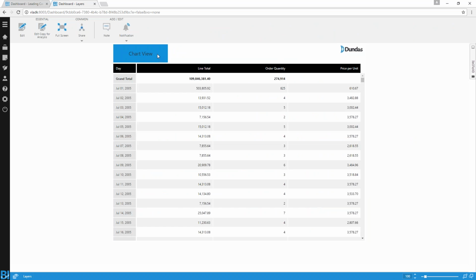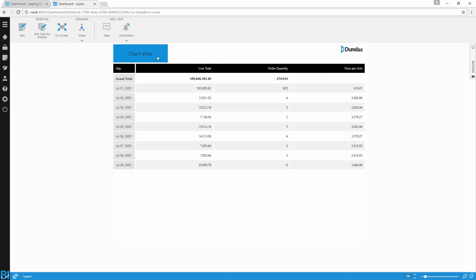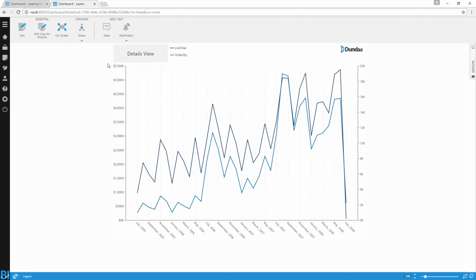I can, for instance, click on details view. You'll notice it changes my chart to the chart, and I can switch back. And that's really all there is to adding layers. Once again, this was a fairly simple example. As you saw, this can be leveraged to create things like help overlays, more advanced interactions as well, without having to resort to any type of scripting at all.